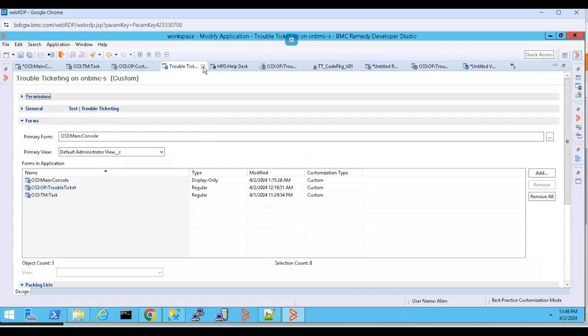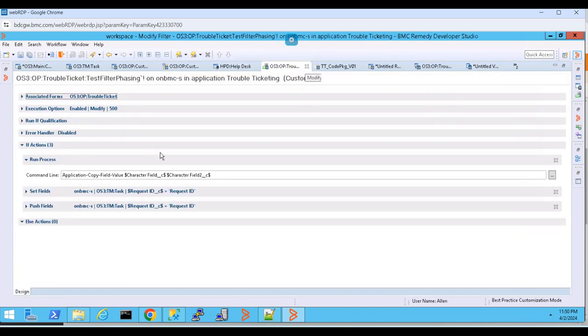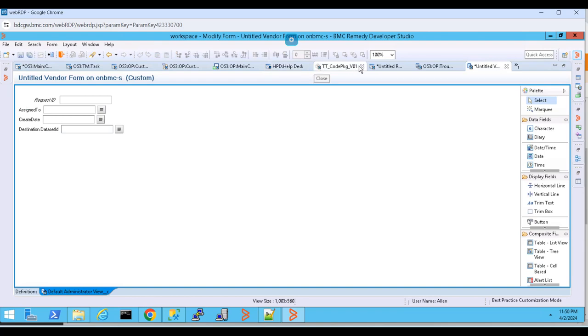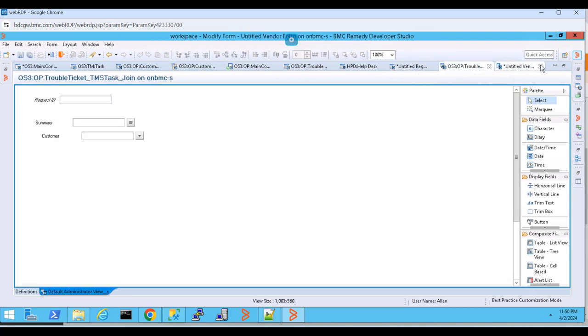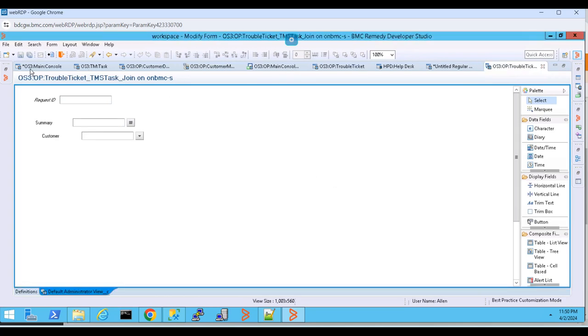What we will see now is how we can design an application. Let's say we'll take the same example as we are using currently. Let me close all this. So we will use the same. Let me disable this filter. We're no longer using it. Okay, this is my trouble ticketing. We'll design the front end, and then we will also design the trouble ticketing form and then tasks. Okay, now let's start with that.